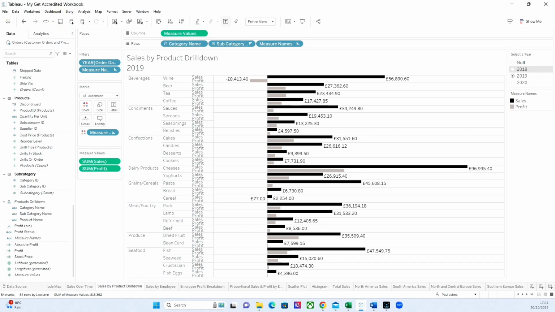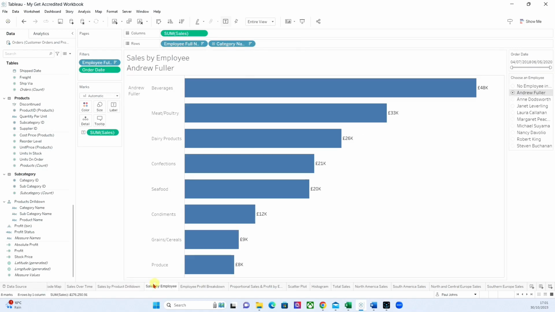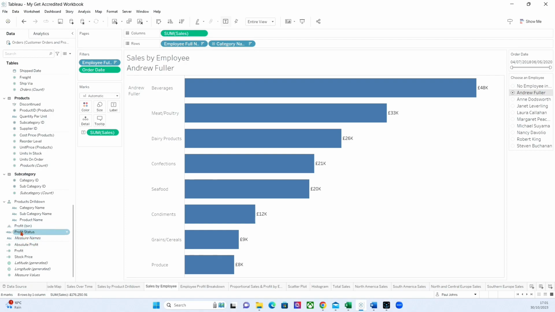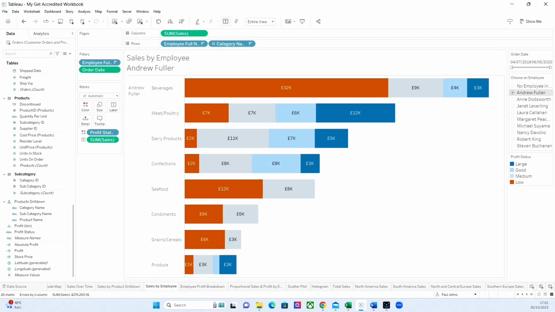We're now going to create a stacked bar chart. So we're going to go to the sales by employee worksheet. From the bottom section of the data pane, we're actually going to bring profit status onto the colour section of the marks card, and we've now got a breakdown of those sales for that category broken down by which status they fall into. Save the workbook, and finally we're going to create a dual axis.